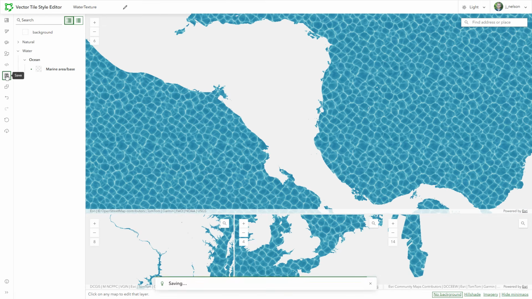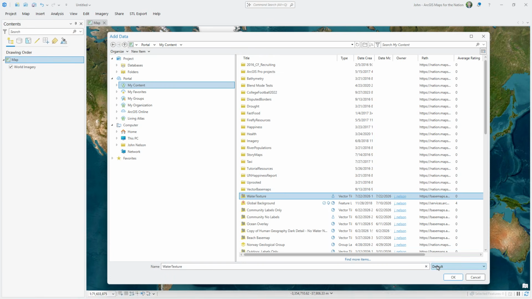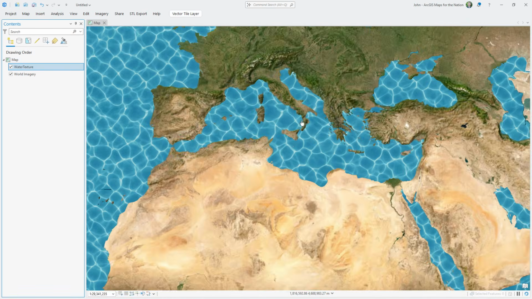I'd better save this beautiful work, which means I can use it as a graphical layer in any map that I make or modify any base map to include this cool water texture. Here I am in Pro with an imagery base map. Let me add this water texture layer and cool, it's a lot of fun.